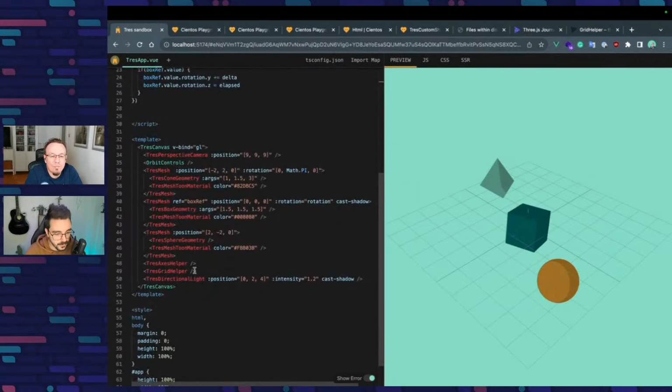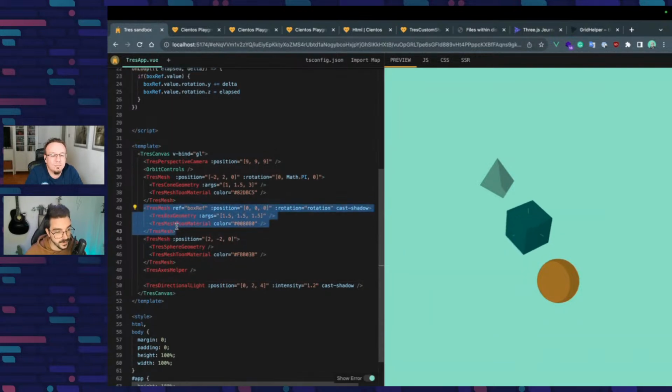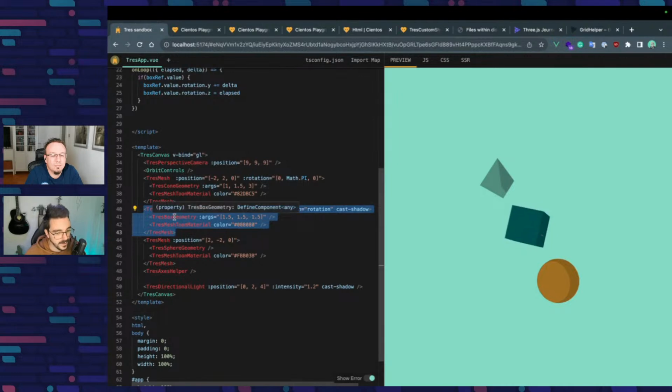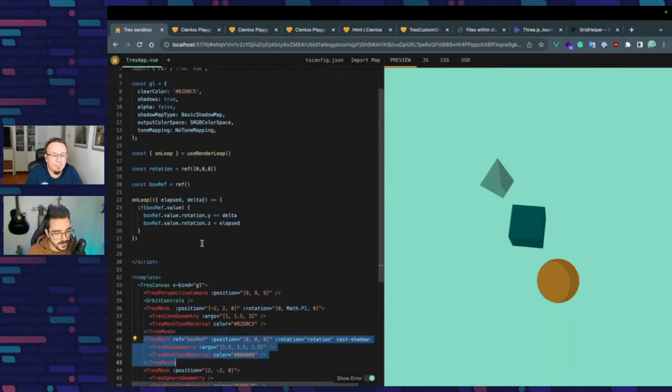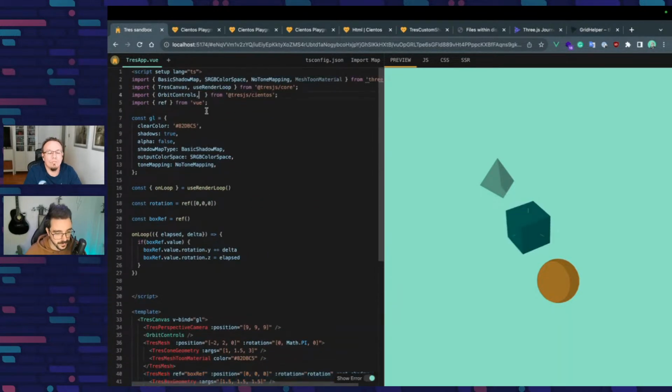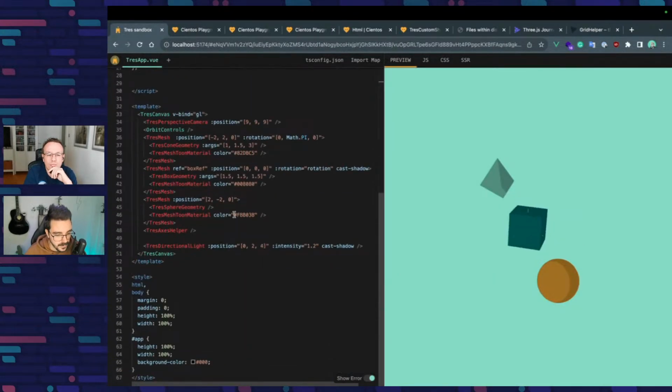So if I now would like to have a floor, because let's play with lights, right? We want to do some shadows and such. If I want to create a plane, I will need to create a mesh, then add a plane geometry, then a material, and all this, right? We have in Cientos some predefined shapes, and one of them is a plane. So the plane is usually really simple.